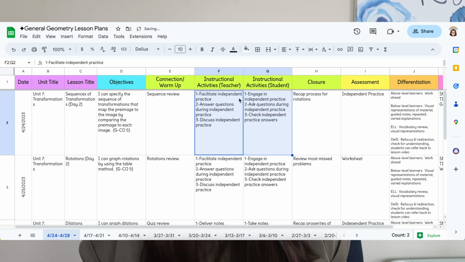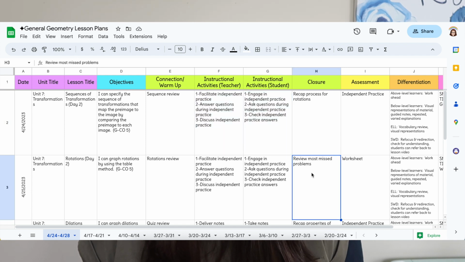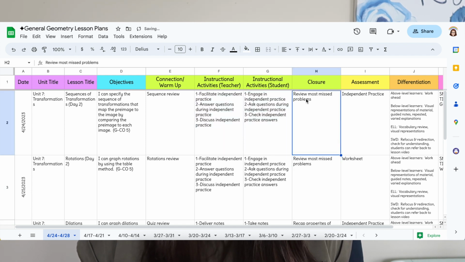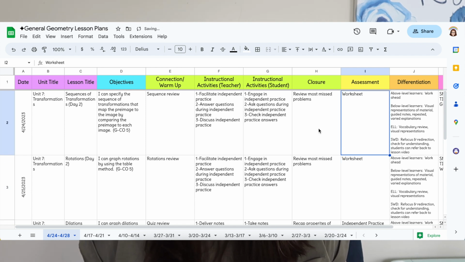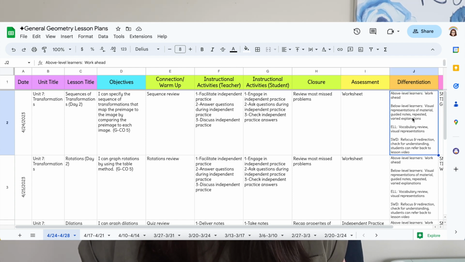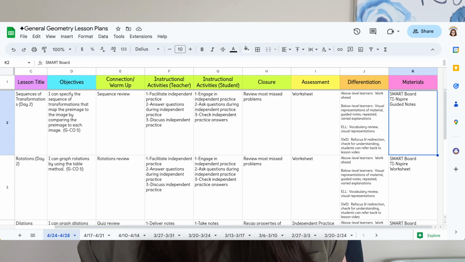I'm going to facilitate the independent practice. I'm going to answer the questions. Then we're going to discuss it all together. Our closure is typically just reviewing the most missed problems. And this is a graphing unit, transformations, so everything's done on a worksheet, like it needs to be paper and pencil. So that's there, my differentiation, I'm not going to go into.